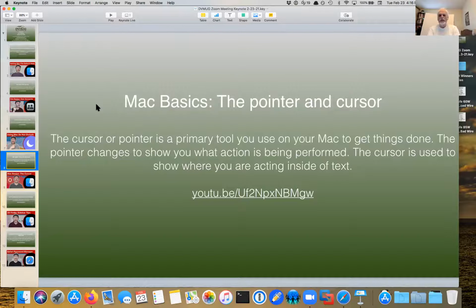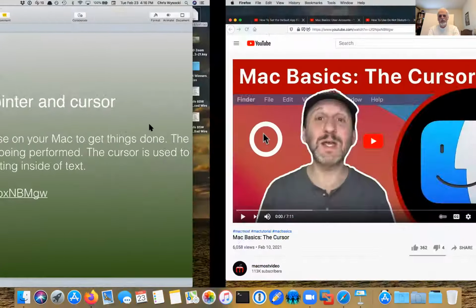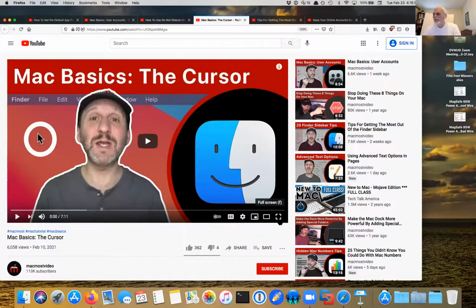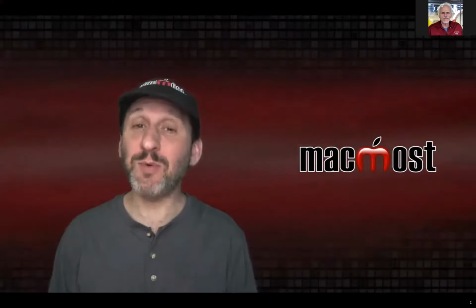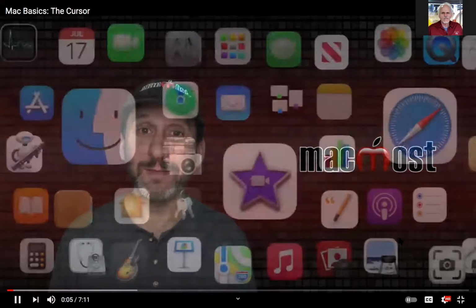Okay, next one, Mac Basics series, the pointer and the cursor. Hi, this is Gary with MacMost.com. Today, let's take a look at the pointer and cursor on your Mac.